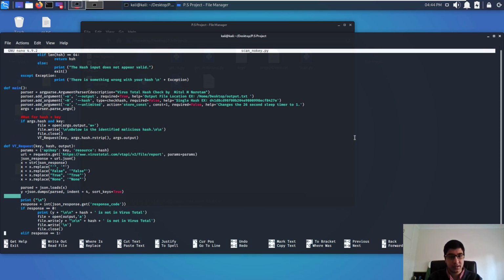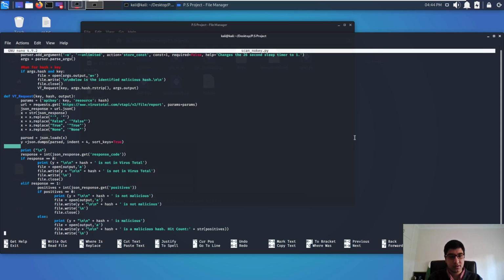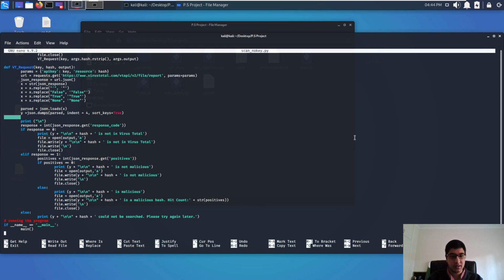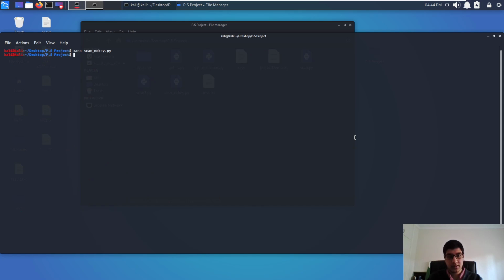Simply you pass arguments to it. The script will run and provide it in an output file. So the way you use it is by this command. You type Python3, the file name. In this case I named it scan3.